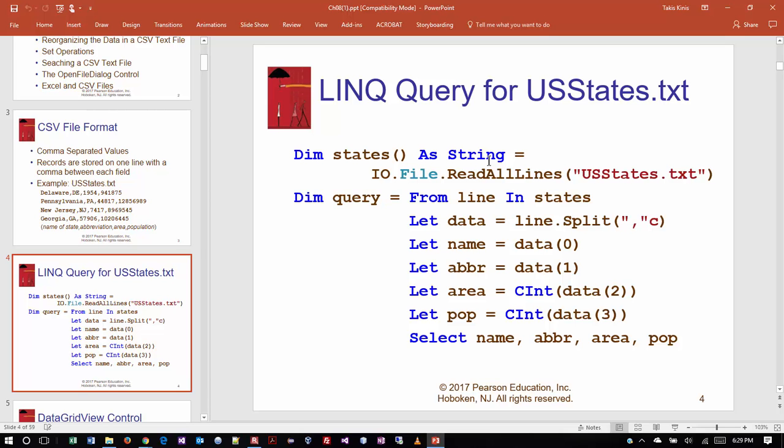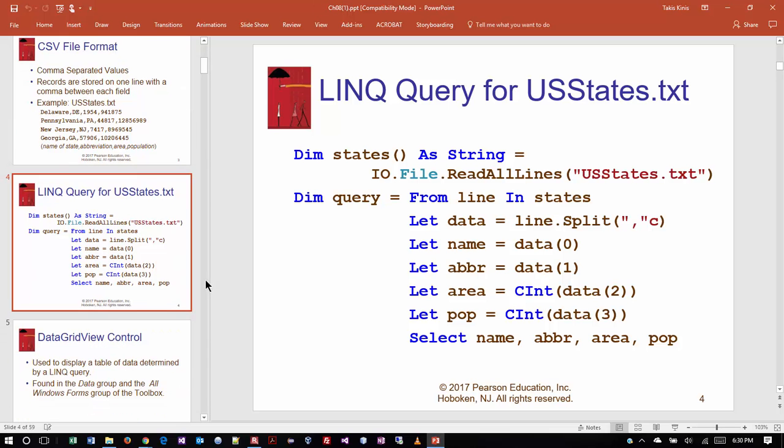Okay, so that's a way to kind of split an array. That's exactly correct. So it's taking the text file, reading it line by line, and then taking each line and splitting it based on the comma. And for each position that it pulls in, it's feeding it into these, and then it's saying select name, abbreviation, area, and population. So that's kind of an interesting approach.